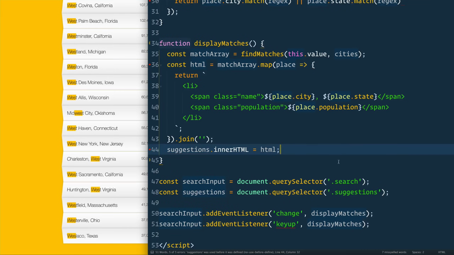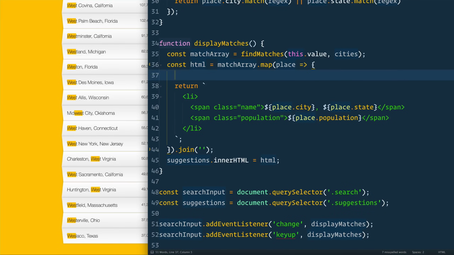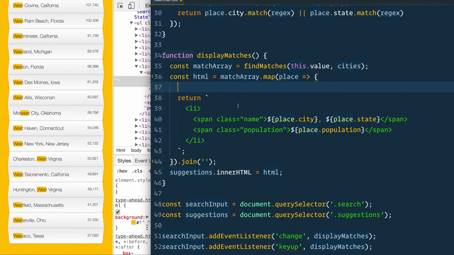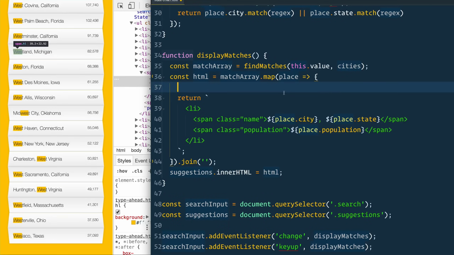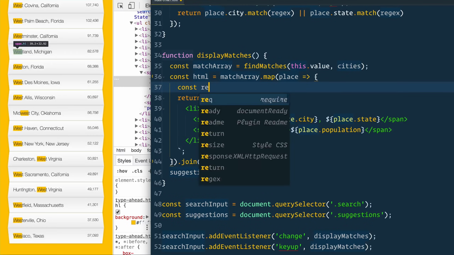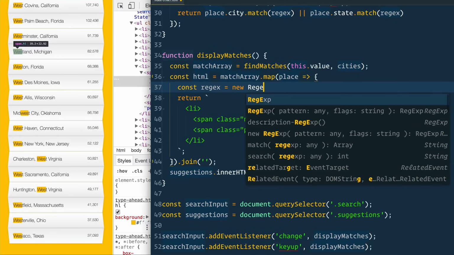Well, let's go back to our map function here. And before we return, what we can then do is create a regex. We'll match the city name, and then we'll use that regex to replace the word that it matches, like West, with just a span with a class of HL and the word that it matches. So we're just going to be plucking the word West out and replacing it with a span with a class of HL. So we'll say const regex equals new RegExp.